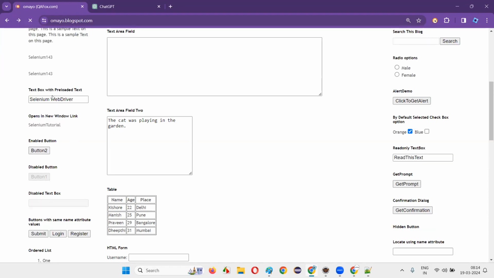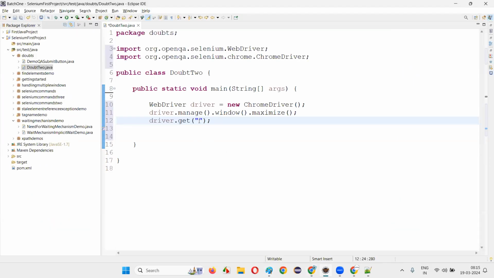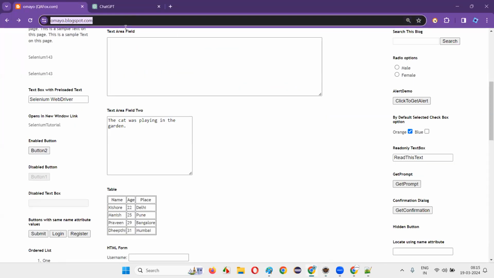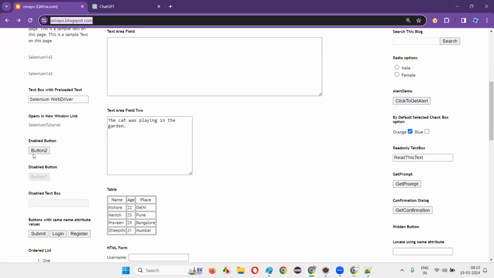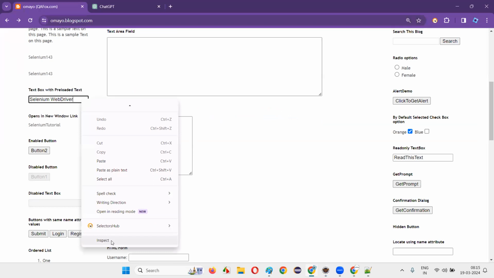If I refresh this page, by default this text box field comes with the Selenium WebDriver text. First, I want to retrieve this particular Selenium WebDriver text. After that, I want to clear this. I'll show you what I want to achieve. I'll just do this. After that, I'd like to inspect this.